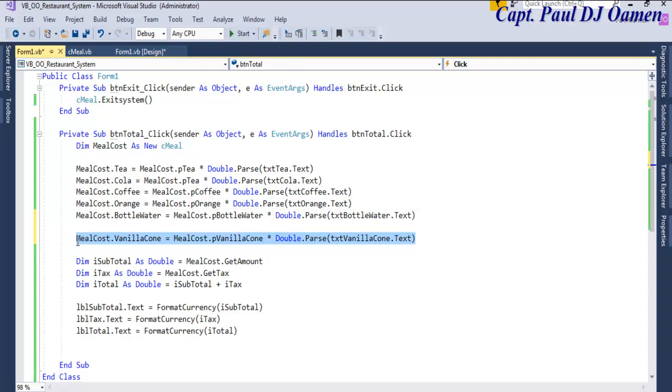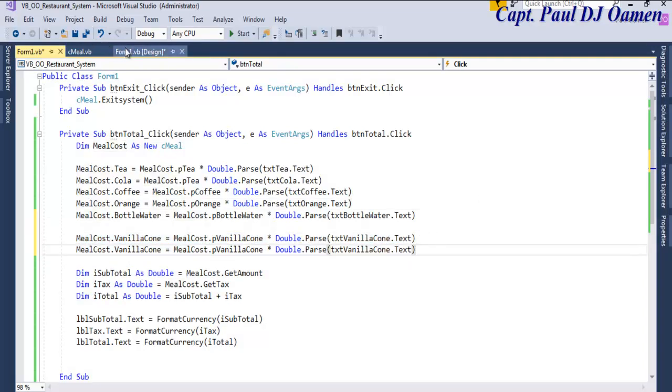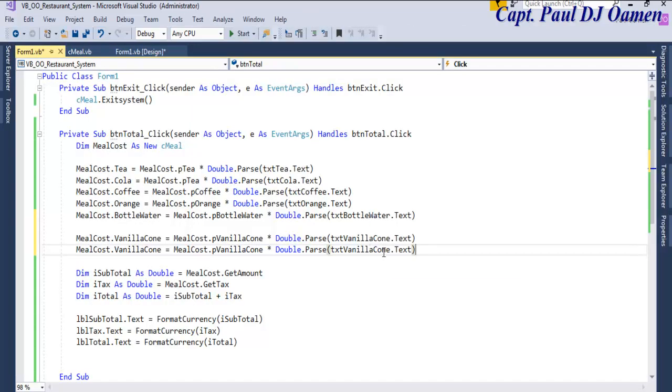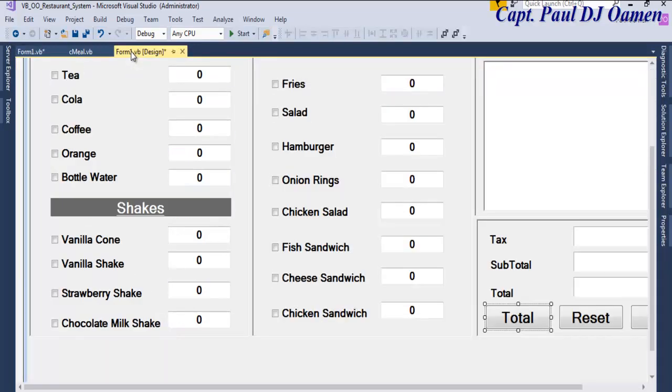I think that the second one is vanilla something. Let's see what's that called. Vanilla shake. So let's change this one to shake. And this is shake as well. Now the next one is called strawberry shake.